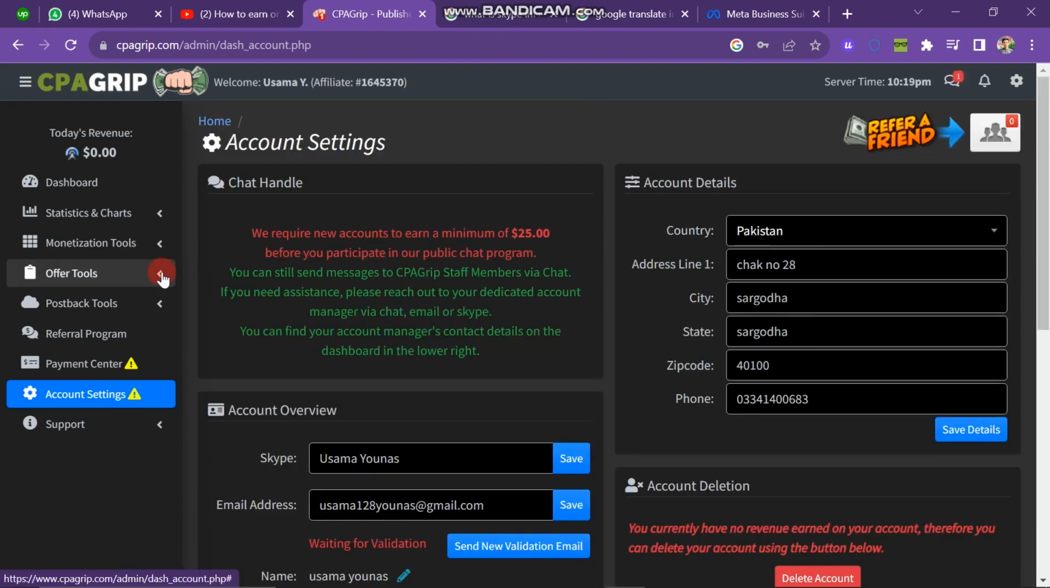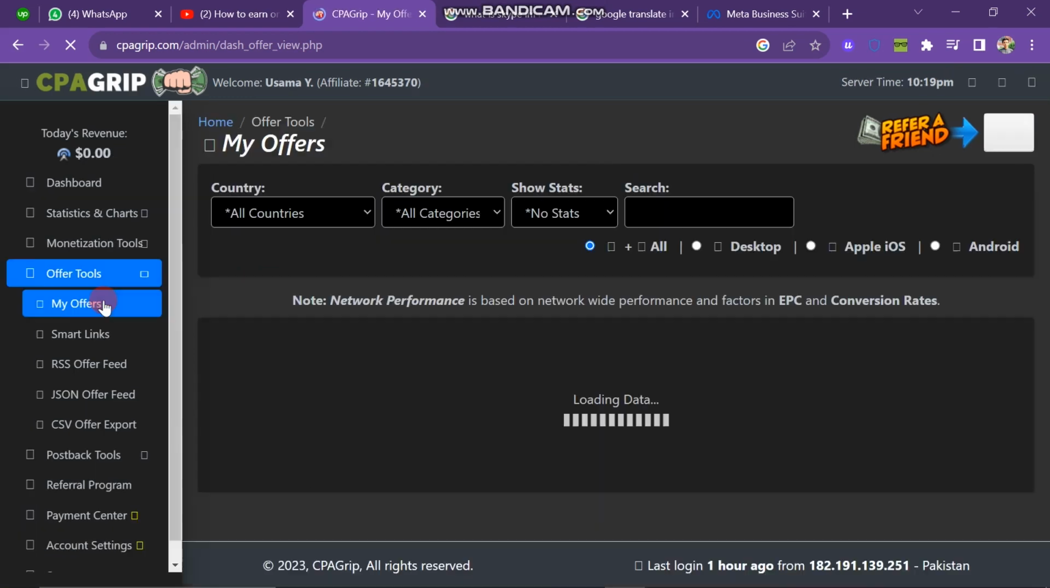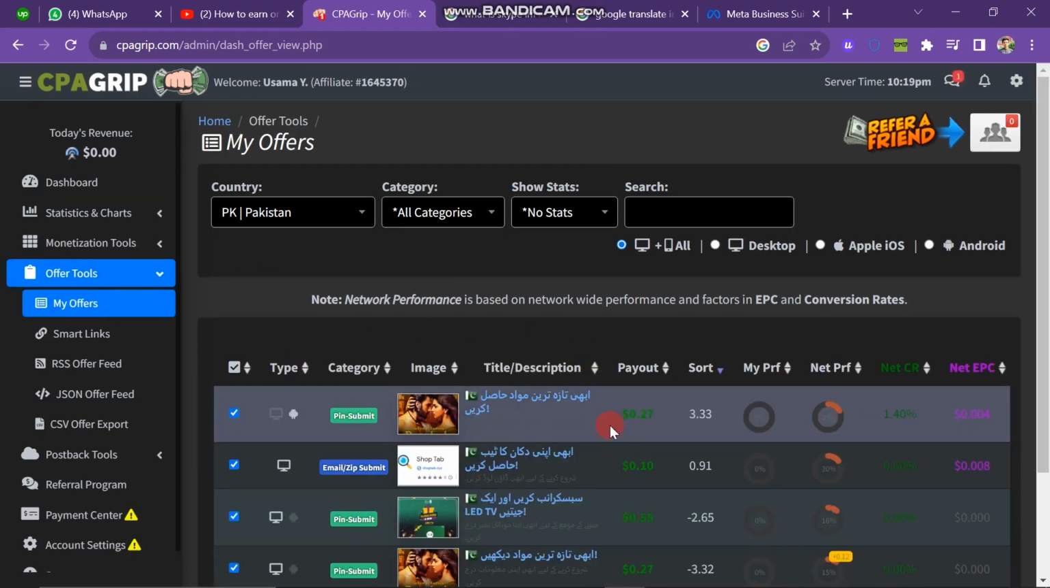So to do that, you have to click on offer tools, and here you have 5 options. My offer, smart links, RSS offers feed, JSON offer feed, CSV offer export. But you have to click on my offer button. When you click on this button, you will see that a new window is opening here, and you can see that there are 3 options on the upper side, that is country.